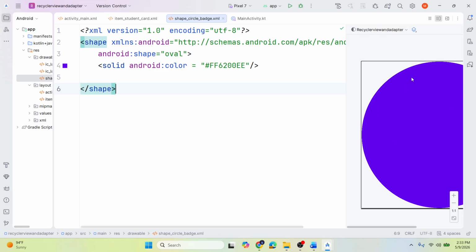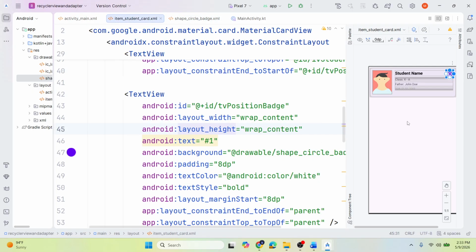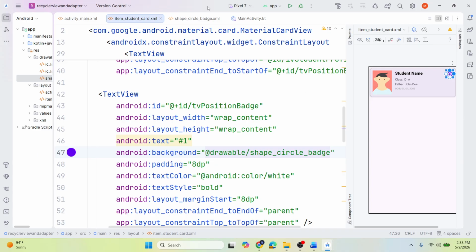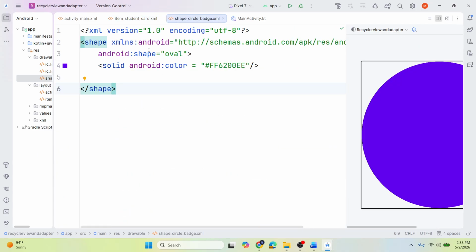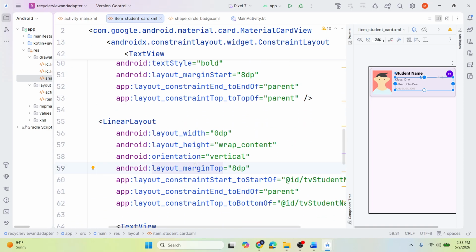So this is actually the shape of the text view. Let me go to the card view, and now you can see that position. This is the text view position badge, and it has a layout width, height, and text, and background is shape circle badge. Let's see what is inside the shape. We have Android shape oval, and the solid color is purple, like FF6200EE.